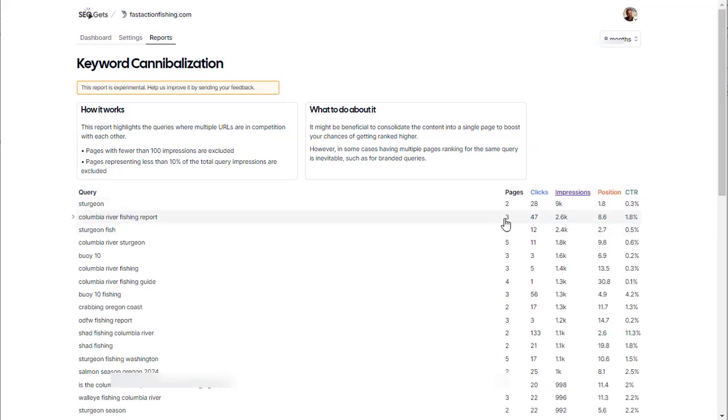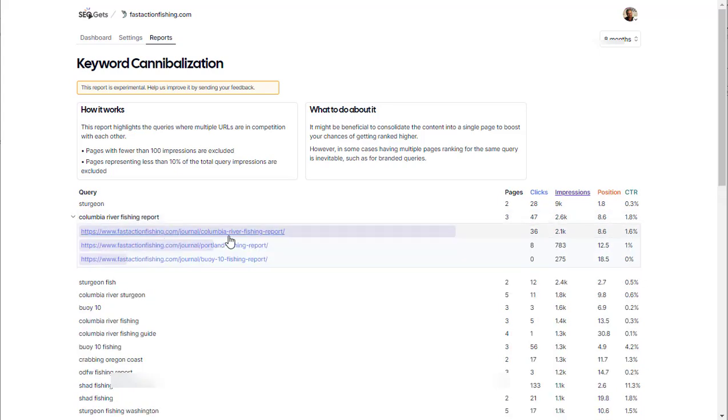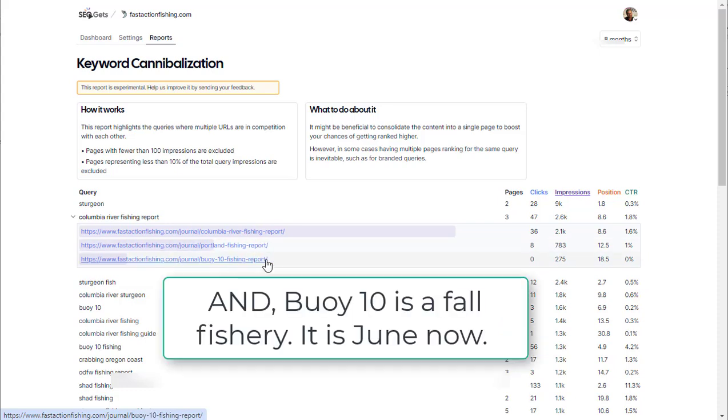And so you can see there are 3 pages competing for the Columbia River Fishing Report. Why is that? Because they pretty much talk about the same thing. Now, in our case, Columbia River could be here in Portland, or it could be way out. The Columbia River runs all the way to the coast. So I know that those 2 both compete for Columbia River fish, but basically the only thing about this page is it's the mouth of the Columbia where it enters the ocean.